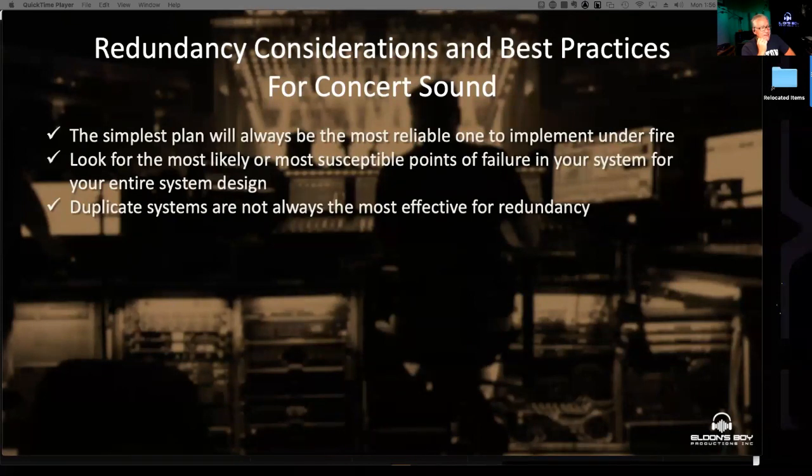So let's keep in mind what we want to be able to do. Now, if I was building redundancy for the Super Bowl broadcast, then all bets are off, right? I'm going to build to the nth degree there. I want to have every base covered there that I can. Yeah, Scott, go ahead.